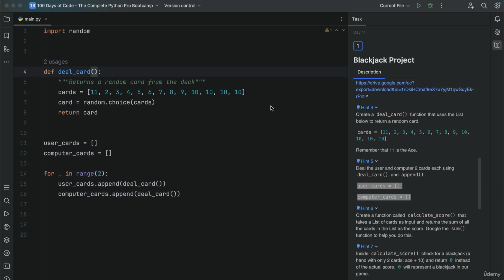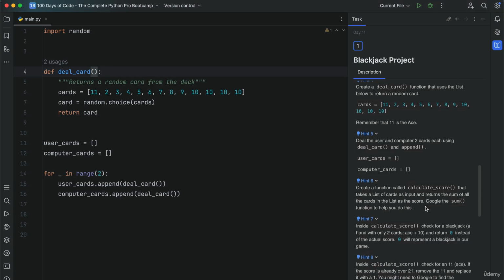Alright, so now let's tackle hint number 6. We're going to create a function called calculateScore that's going to take a list of cards as an input, and then it returns the score after calculation. And it tells us that if we get stuck, we can look up the sum function to help us.